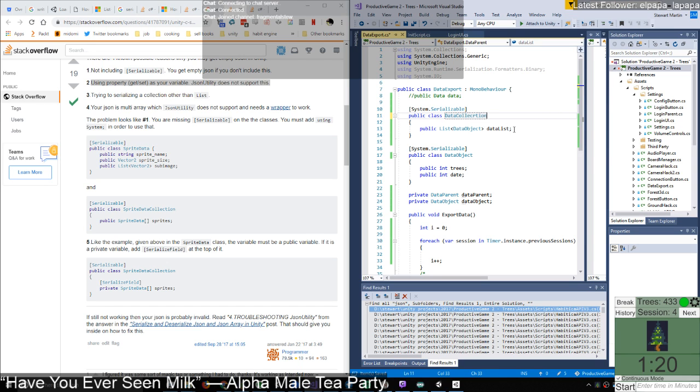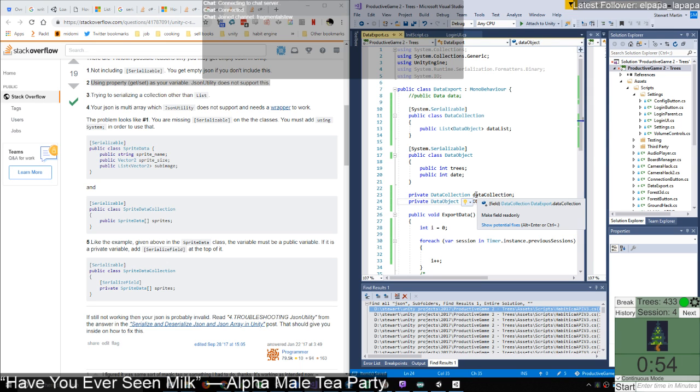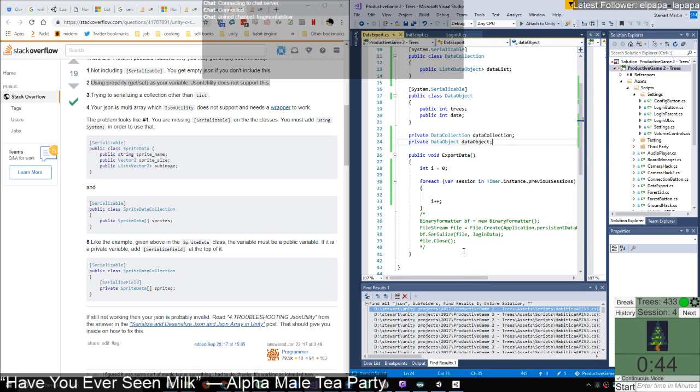Call it a collection instead of a parent. Data collection of data object. Oh, data collection. Whoa. Camel case. I don't know why it wants to make the field read only. How about you don't do that? Okay.